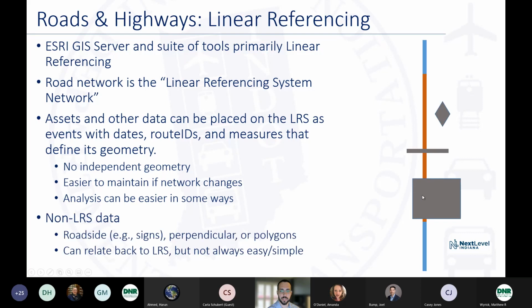The other part of this is that if it's not on the linear referencing system, then it can be non-LRS data. That would be things where it either runs, say, perpendicular to it, adjacent to it, off to the side. It's a point feature sitting on the side of the road, or it's a polygon.